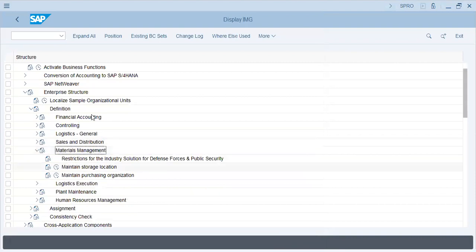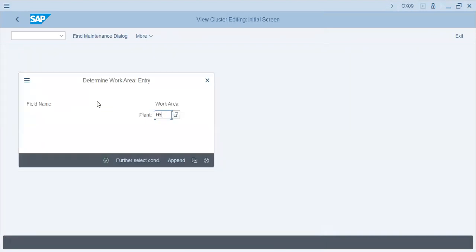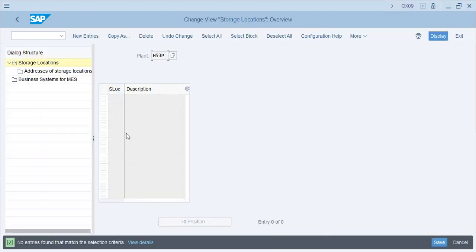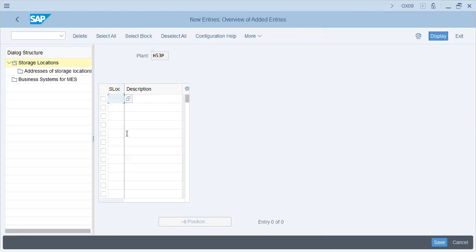Maintain storage locations. Okay, plant is H53B. Okay, new entries. Storage location can be numbered or it can be a location. I'll just put one location, or it can be any geographical location that you want to mention and define.